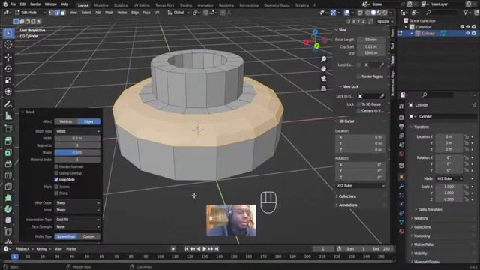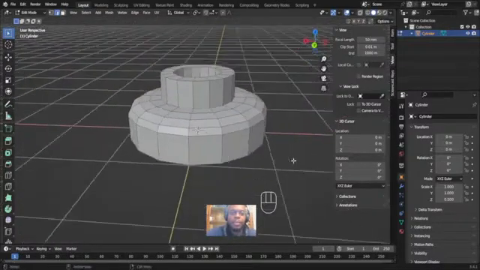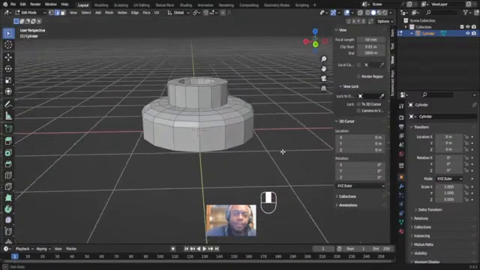So the mouse is starting to come along. All right, this is what it's looking like so far. Beginning of a plunger. I hope I don't get too stuck here. All right.